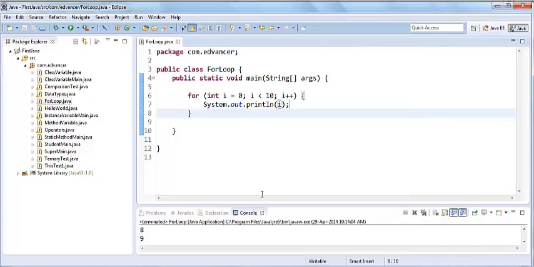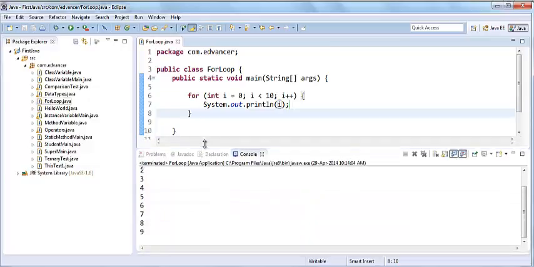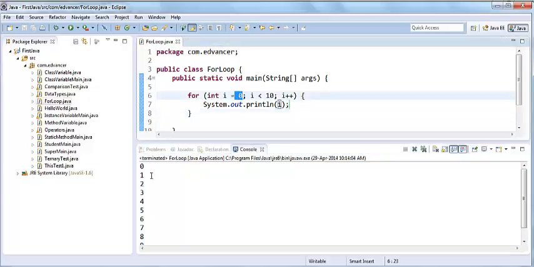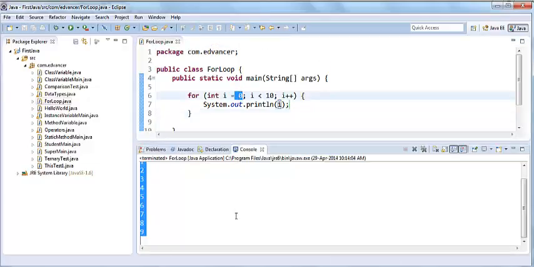So I have run it as a Java application, and you will see over here that it will start with 0, because that's what my value is starting with. It will keep on iterating till the time it reaches 9. When it reaches 10, it becomes false and it will come out of it. So that is how a typical for loop would be.